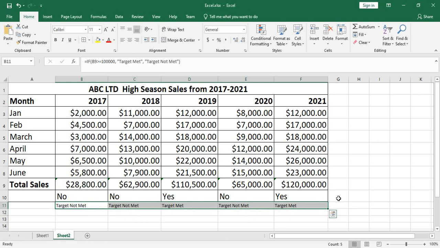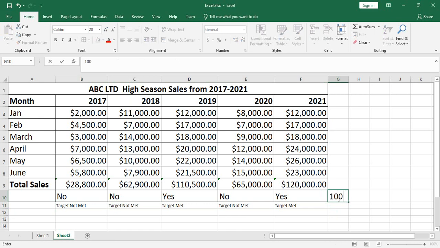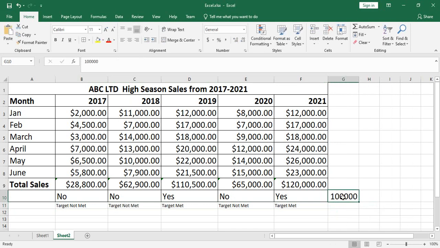So what if I just come here and put $100,000? We would like to test if our function is valid enough. What if we deal with exactly $100,000? Let's put $100,000 over here, and now ask ourselves: can it tell if the target has been met or not when the value is exactly on the margin? Let's drag this formula over here to see if it can do that.